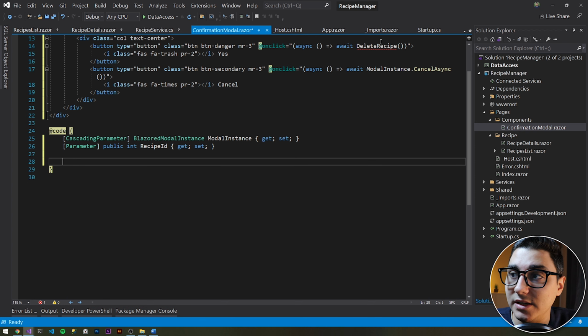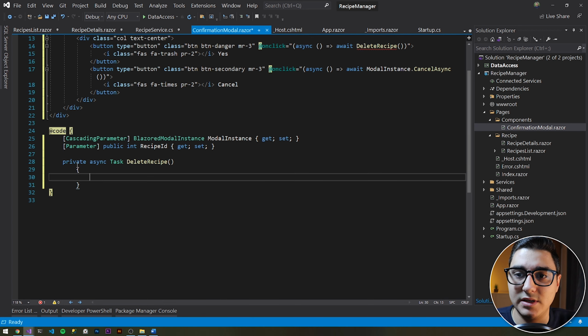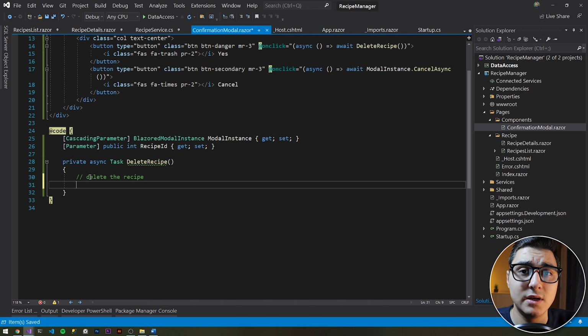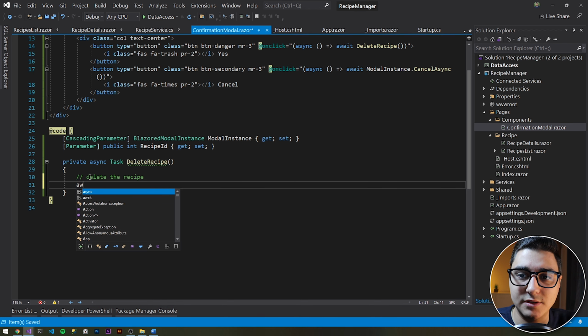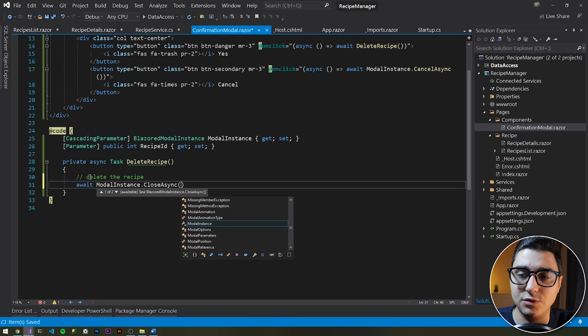Okay. And then we've got a method here that's not declared yet. So let's just declare it. So private async, this needs to be asynchronous, Task, and then DeleteRecipe. This doesn't take in any parameters. Okay, and then in here, what we'll do in a moment, not now, because we need to do something else beforehand, is delete the recipe. And after we delete the recipe, we don't need the modal anymore, so we need to close it. So await ModalInstance.CloseAsync. We need to wait for that as well.